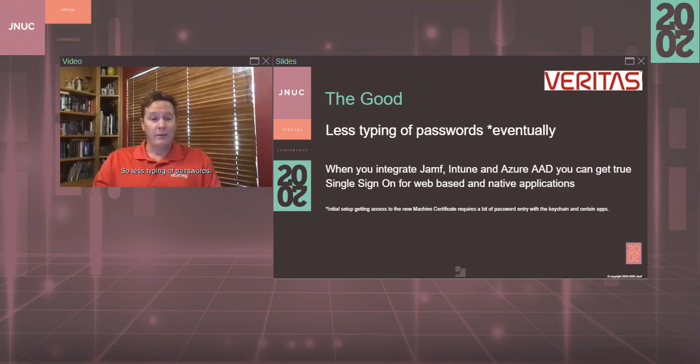So, less typing of passwords. Before we got into this, we were using a different single sign-on solution, and we had to sign in continually. I don't know why it was called single sign-on. It was continual sign-on. But with this, we rarely have to type our passwords. During the setup, you'll notice we have to type our password quite a bit just to get it all set up. But once you get it going, it's pretty nice.